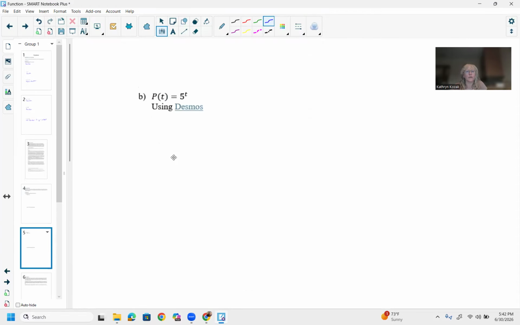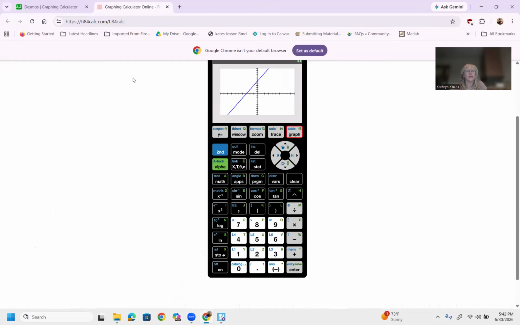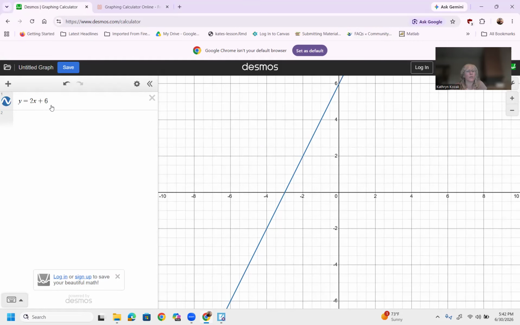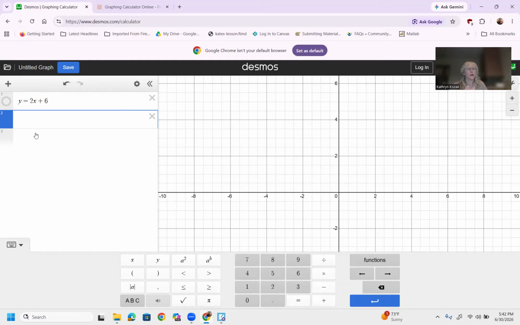So now we're going to do another graph. We're going to do P of t equals 5 to the t. So I'm going to first do this in Desmos. I don't want to graph this line. I can leave it there. I can leave this all I want and have it there. I can turn it off so it doesn't actually graph right now.